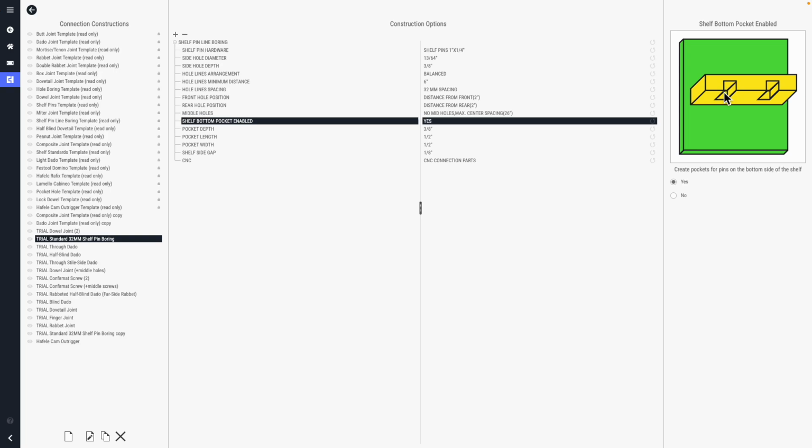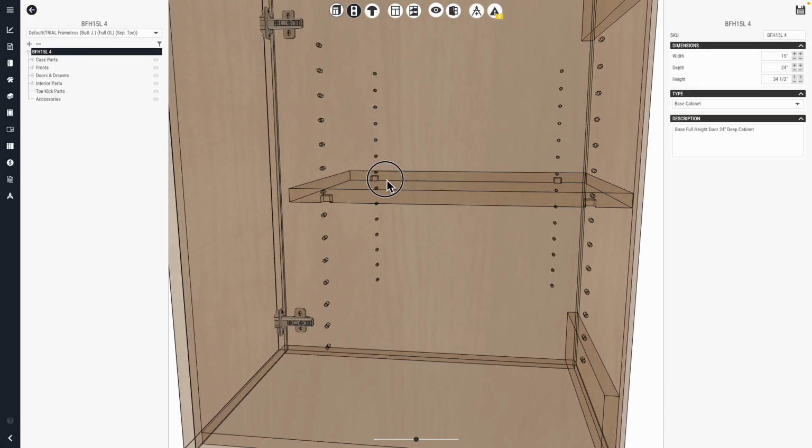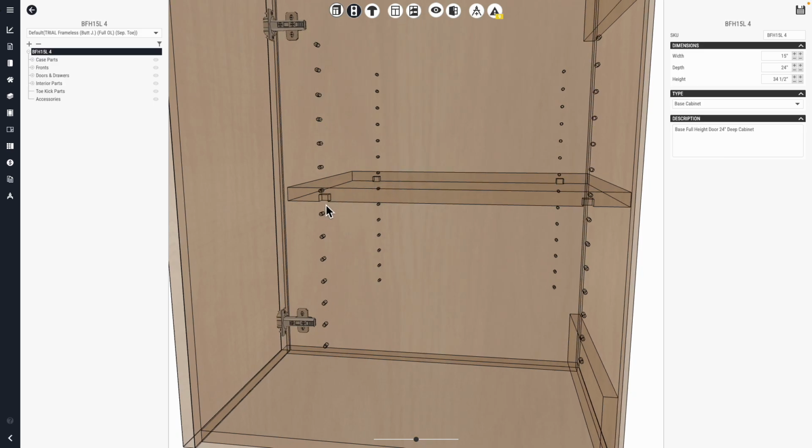And these are, of course, very useful for angled shelves so they don't just fall off the shelf pins, but could also be enabled for normal shelves. And when enabled and specified, you can see the result within the wireframe editor.